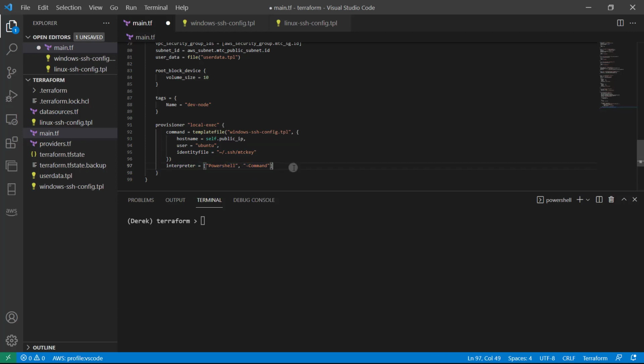All right, so once you've done that, that is everything we need to do, and this will hopefully create our instance, and it will replace the hostname with self.public_ip, the user with ubuntu, and the identity file with this key here. So let's go ahead and give it a shot.